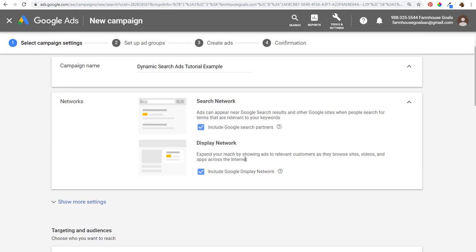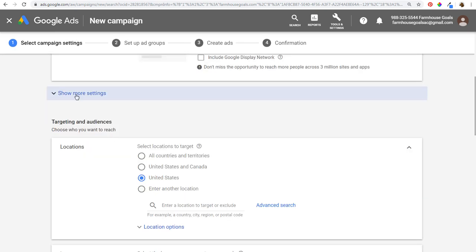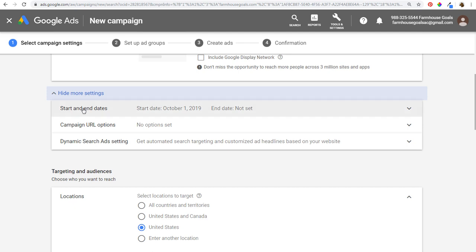Now we want to scroll down. You don't want to include the Google Display Network here. Just include the Search Network and Google Search Partners. And then we're going to scroll down here, click on Show More Settings, and you're going to see Start and End Dates, Campaign URL Options, and Dynamic Search Ads Setting.